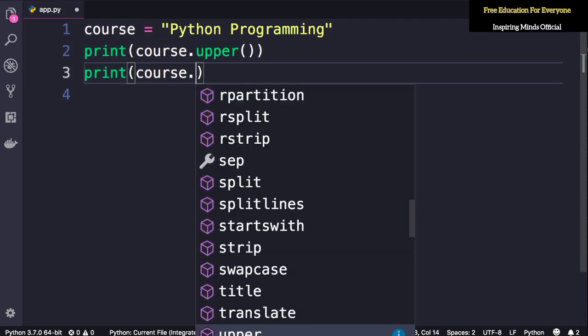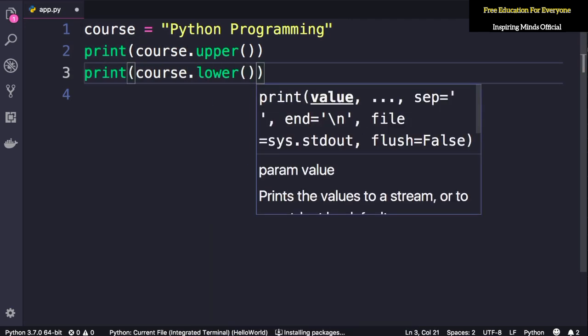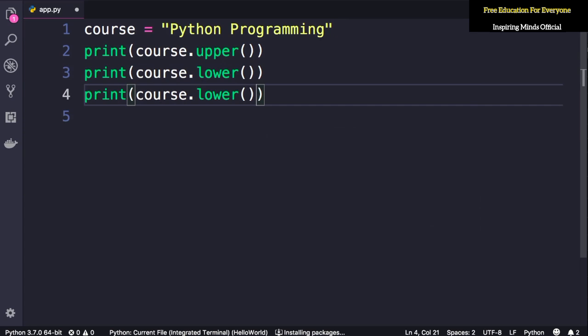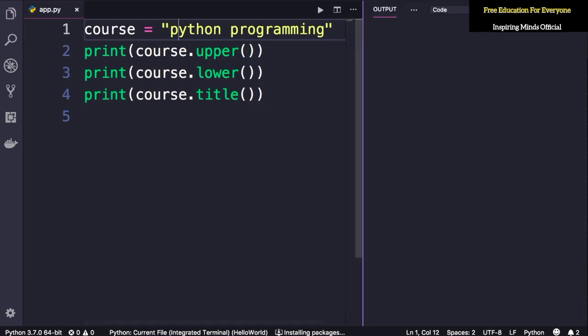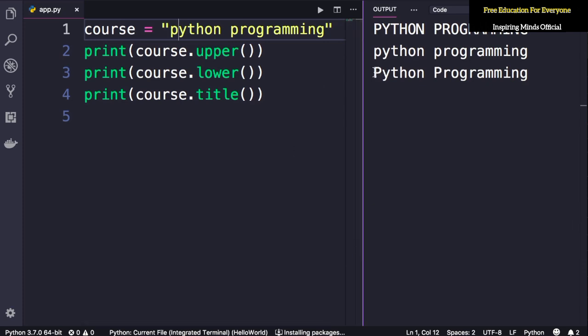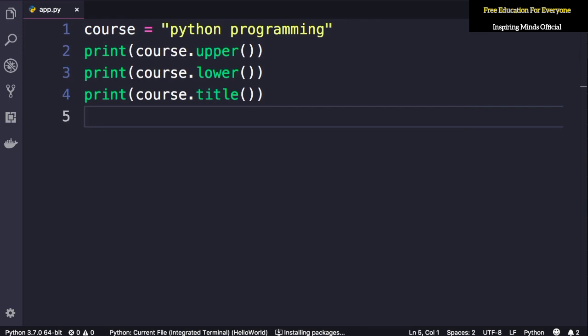We also have the lower method to convert a string to lowercase. We also have title, which will capitalize the first letter of every word. So if our string was like this, when we call the title method, we get Python programming as you see here, okay? Another useful method is strip, and we use it to trim any white space at the beginning or end of a string. This is particularly useful when we receive input from the user.